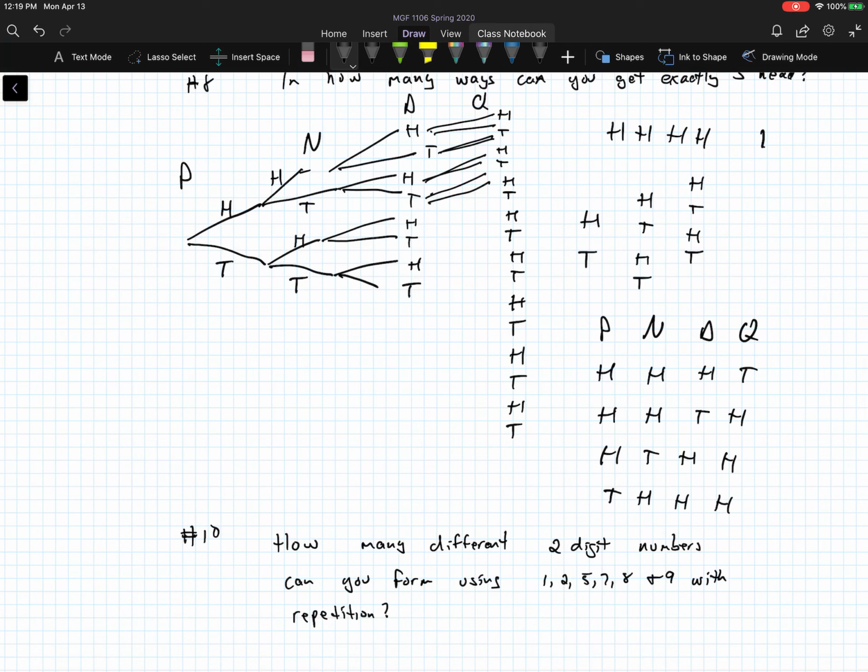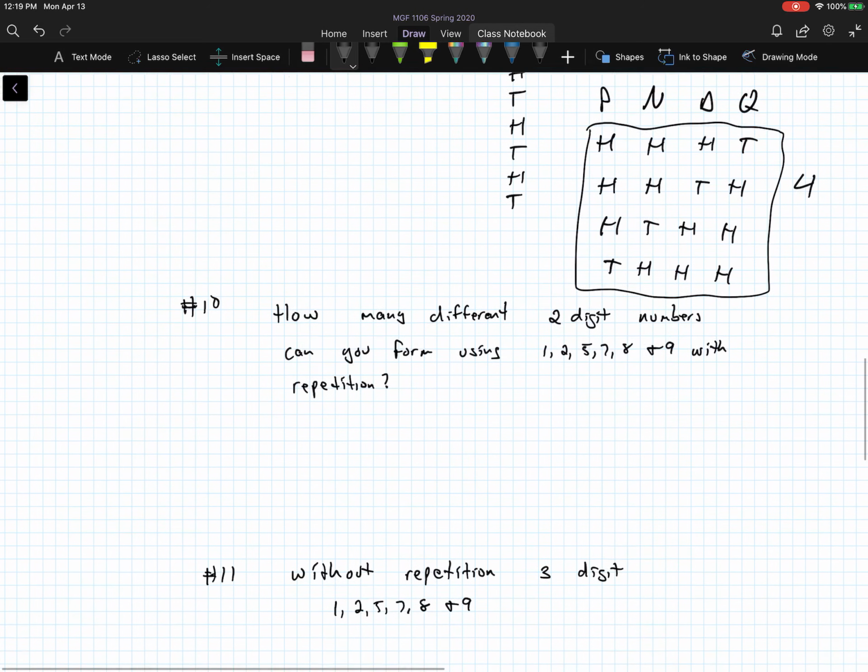So you can see that the way that I can get exactly 3 heads are just like this, and it doesn't matter how you do it, but you can see how the tail sort of starts shifting over to the left until you're all the way at the front. So these are the different ways that you can get exactly 3, which are 4 different ways.